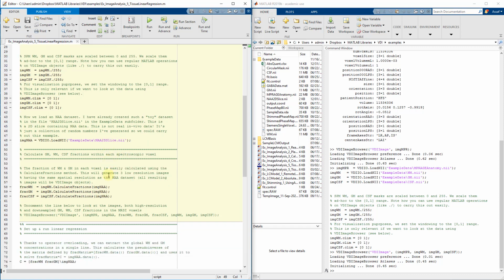Now, the next part of the script calculates the gray matter, white matter, and CSF fractions within each of the spectroscopic voxels defined by image NAA. This is done with a simple command called calculate fractions. Really, you have these 3 commands which do this for each of the tissue fractions. So let's look at one of them, this command over here, which does it for the white matter tissue mask.